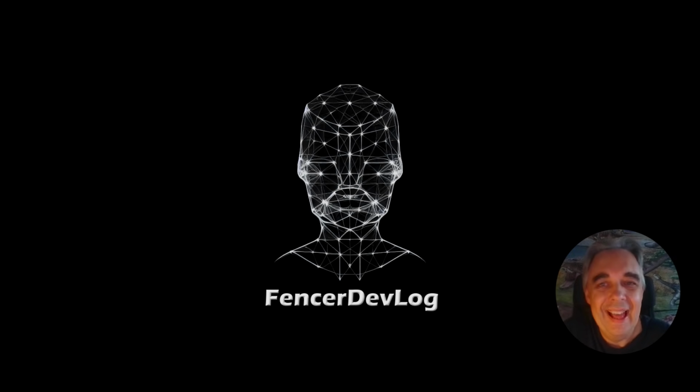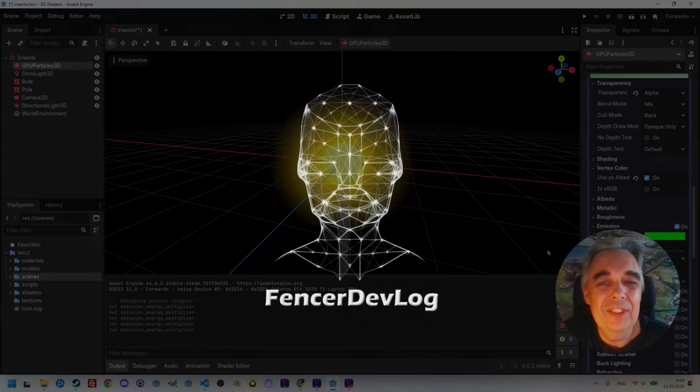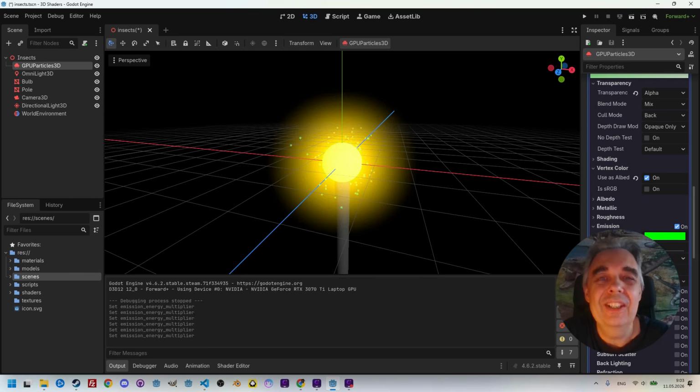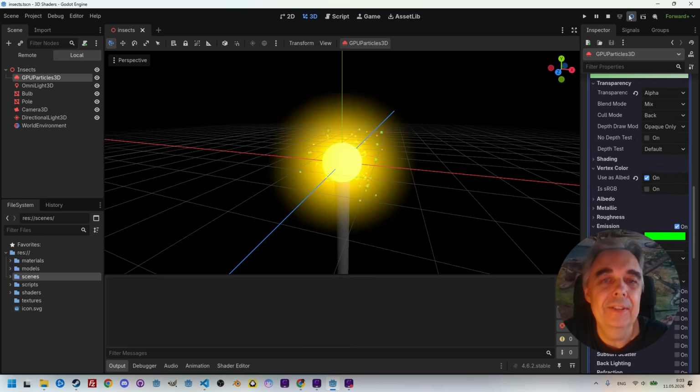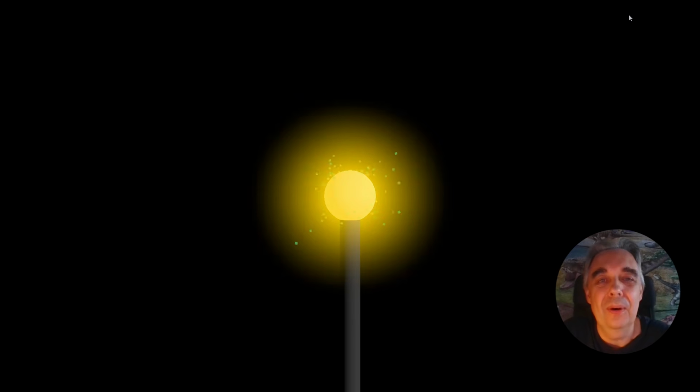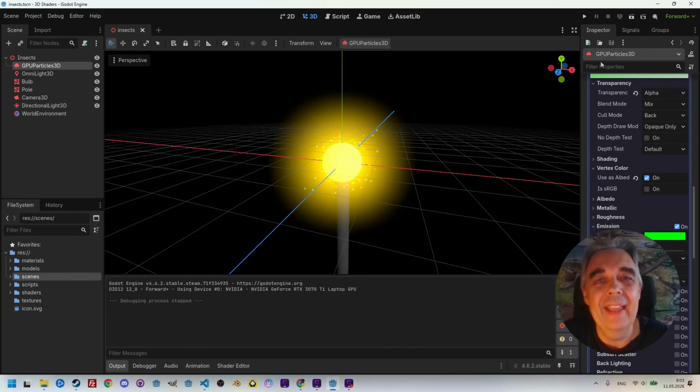Hello everyone! On this channel I've been creating Godot shaders of all kinds, but there is one type I've ignored until now, so it's time to fix that. It's the shader type particles, and as the name suggests, we'll apply it to a GPU particles 3D node. So let's take a look at how we can create a simulation of insects flying around a light in the fog.